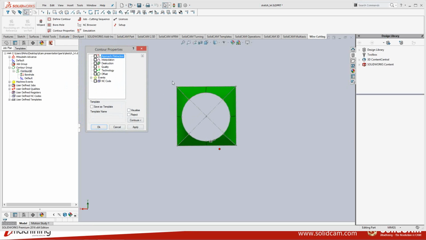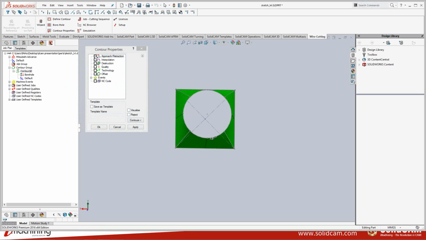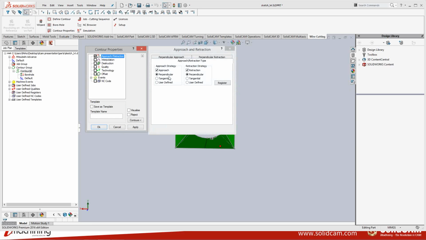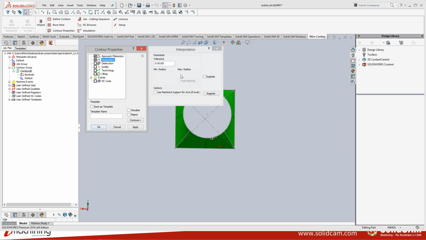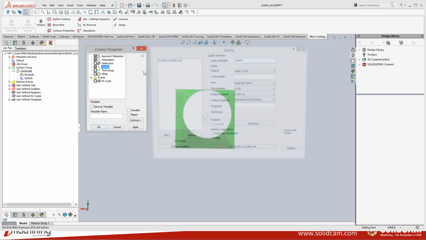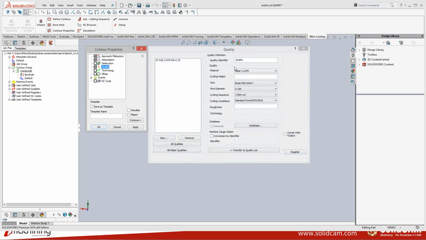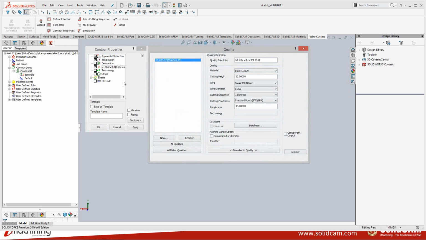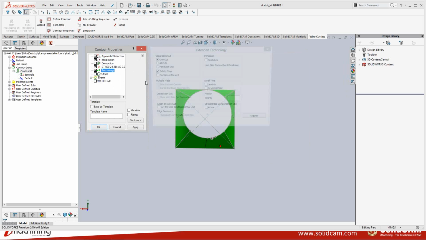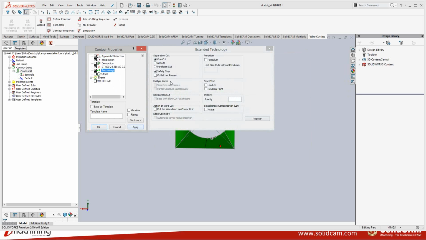For now we will use only a few basics, and I will use approach. I will leave it as it is. It will be perpendicular approach and retract. I will interpolate this contour. I will select my quality from my quality list for material and this wire. I will OK, and I will select the default technology, and I will hit apply.